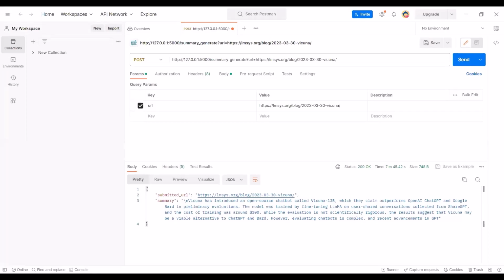In this video tutorial, we will see how we can summarize any article or blog post by passing the URL of that article or blog post, or how we can summarize the content on any website by passing the URL of that website and generating a concise summary of the content available on that website. So let's get started. Here is the output of how our application works.